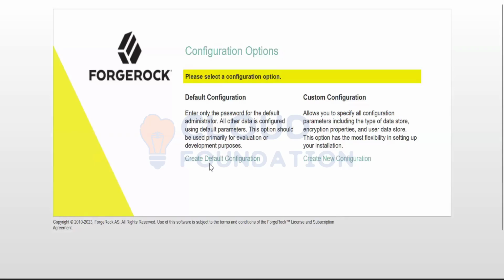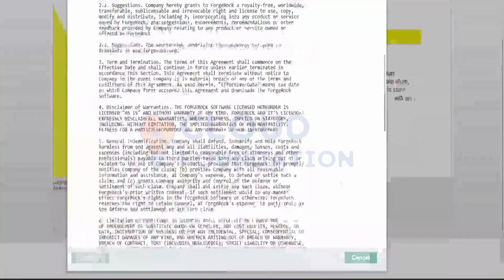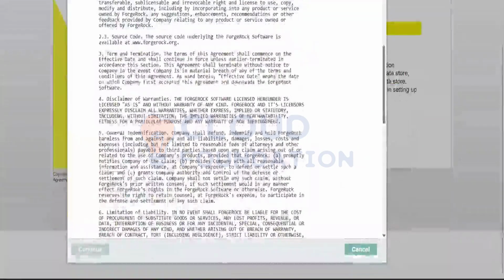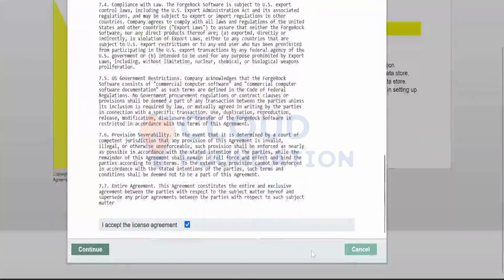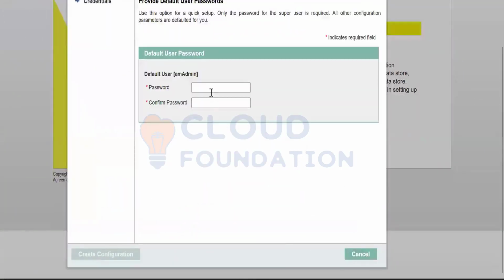So for default configurations, I'll click on create default configuration. I think this is straightforward, right? Yeah, it's straightforward. So continue. You need to give your password. Any password you can give.